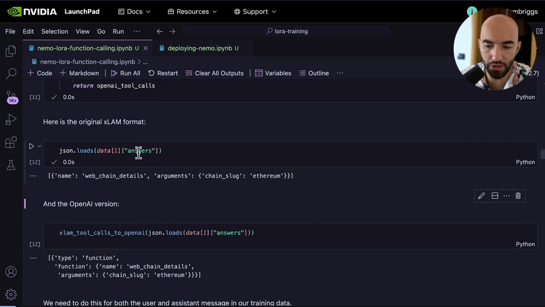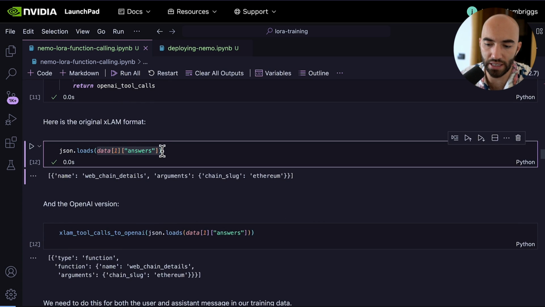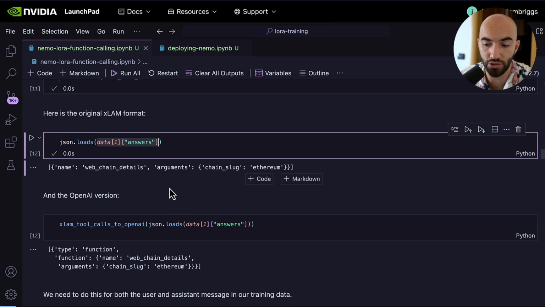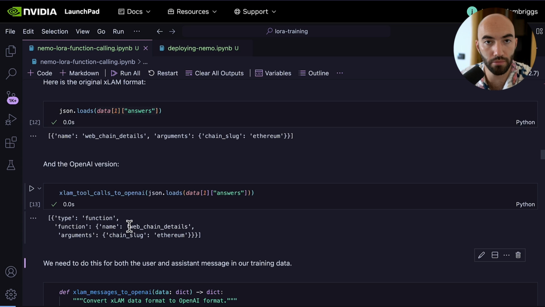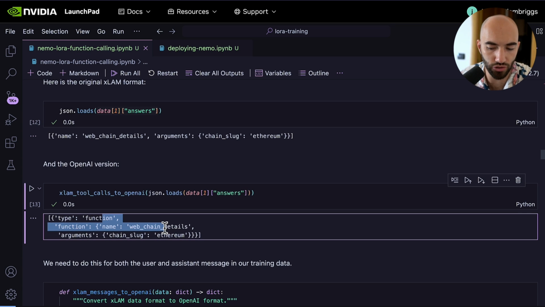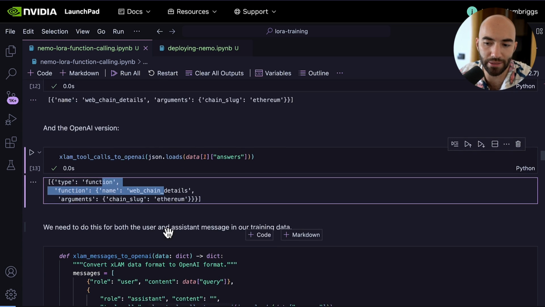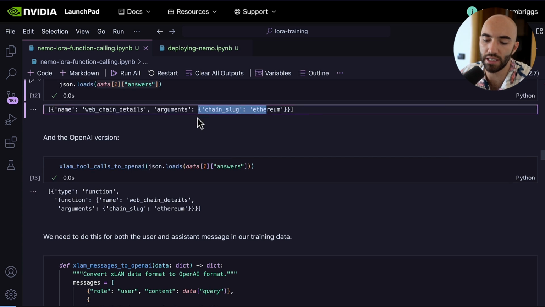But yeah, here you can see, right? So this is the answers. So this is the assistant message. What did it say? And then here we can see this is our formatted version. So it's not that much different. Okay, but it's also simpler. Like there's a lot less to process here.